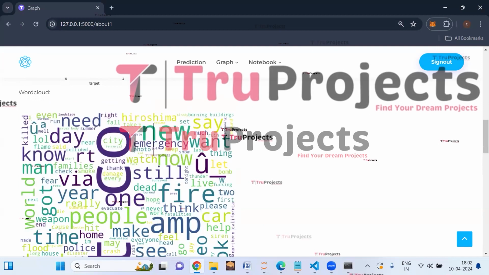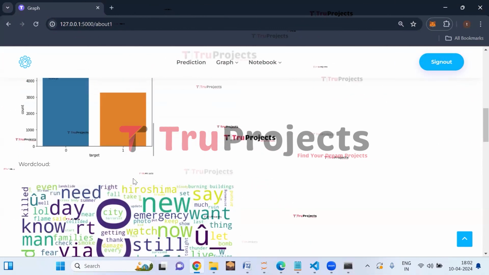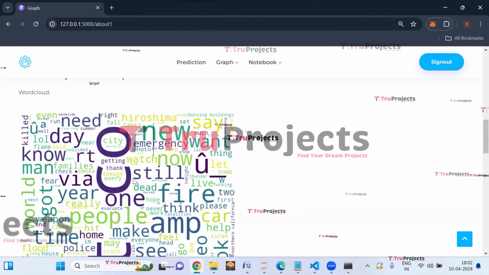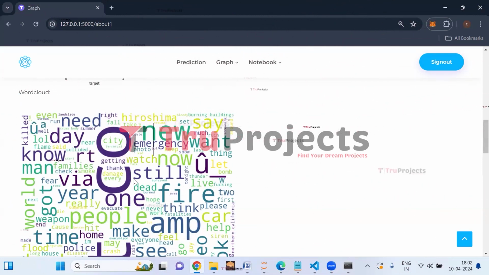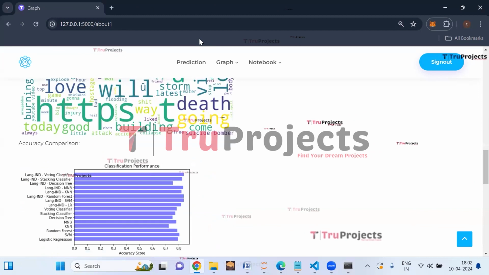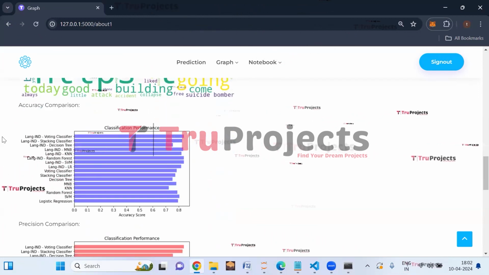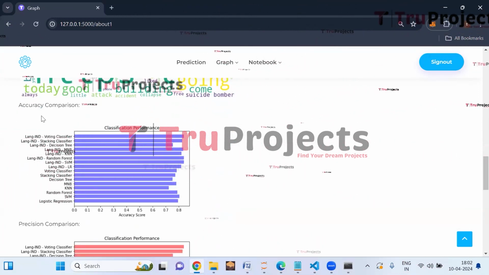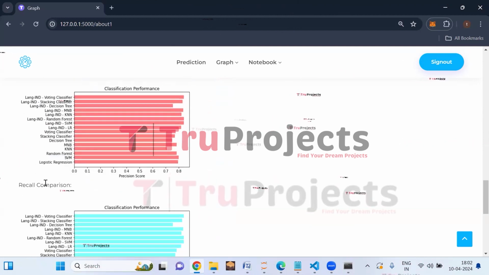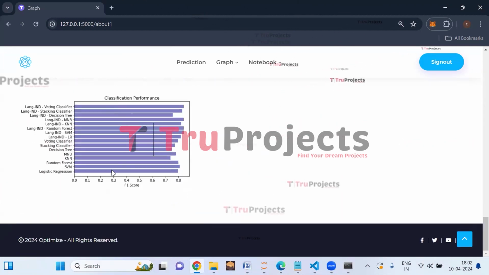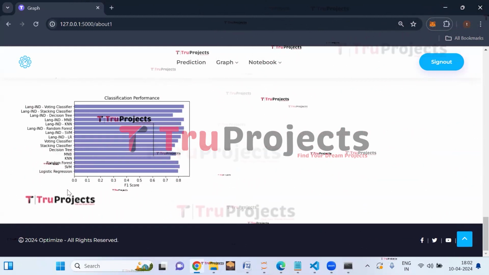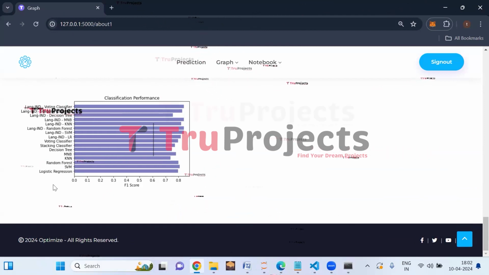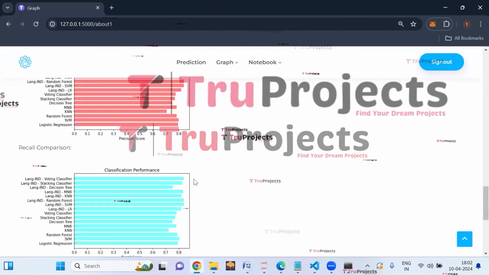And this is the word cloud for this data set. Word cloud visually represents words in text data with the size of each word indicating its frequency or importance. And here, these are the comparison graphs for the evaluation metrics: accuracy, precision, recall, and F1 score. On the x-axis, we have the scores for the different evaluation metrics, and on the y-axis, we have the algorithm name. The algorithm which is performing best will be used for prediction.